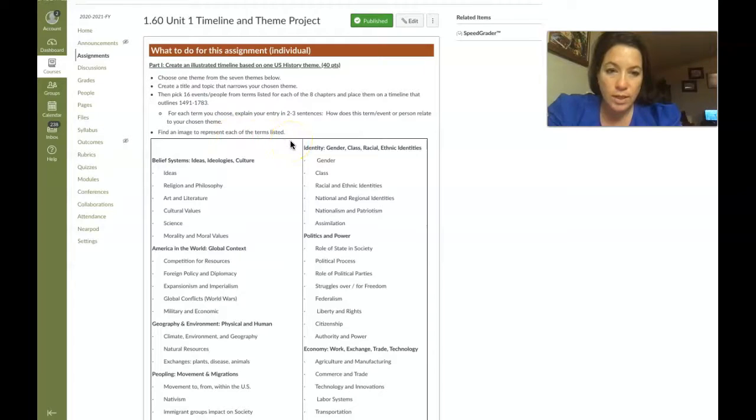Now you can do this a number of ways. I don't care if you do it on a piece of paper. I don't care if you do it using Google Slides. I'm going to show you how to use Google Slides if you want, and I'll even put a little example here on the project if you want to use it. Again, you could also just get out a piece of paper and do an illustrated timeline on a piece of paper too. I'm flexible.